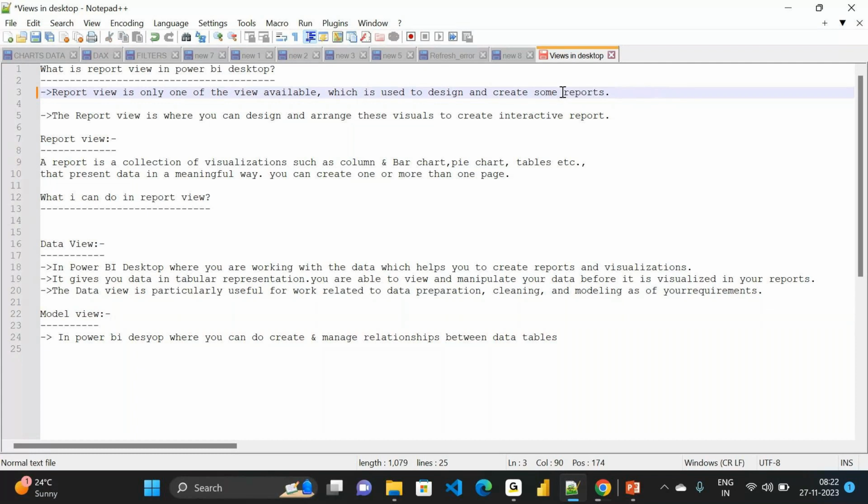The report view is where you can design and arrange visuals to create an interactive report. Every time we say that in Power BI, we can create reports. What are the reports we are creating with the help of visuals? Every visual will interact with each and every other visual.